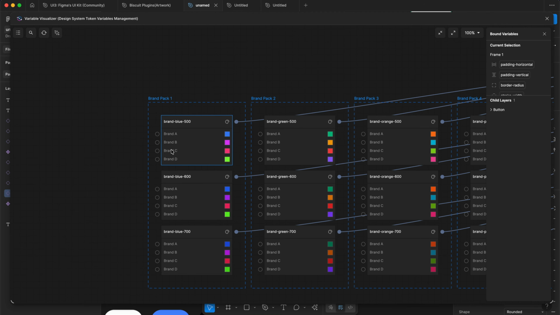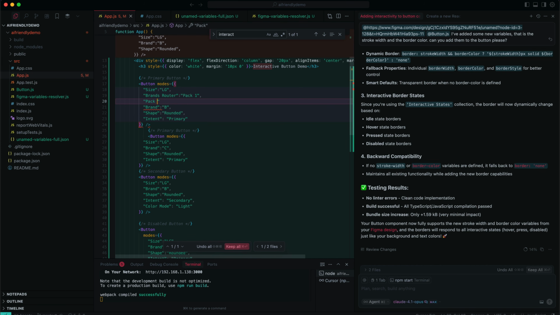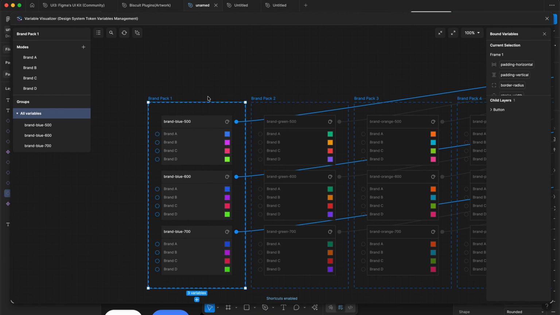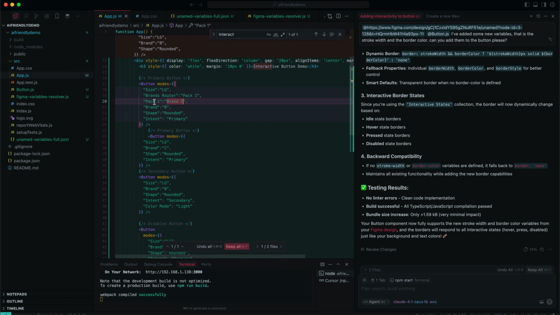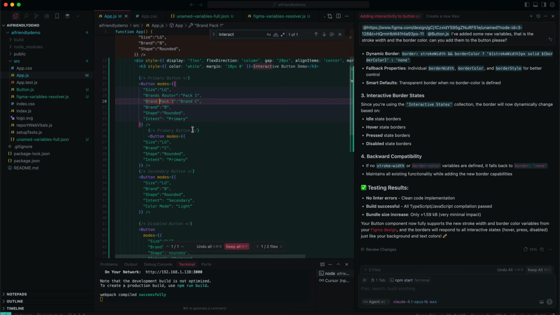Yeah, let's pick the C for the pink color. So it's gonna be pack 1, and then this is gonna be, I think, brand C. Is that brand pack 1? So brand pack, and then yeah, brand pack 1. So this is gonna be the color of that.